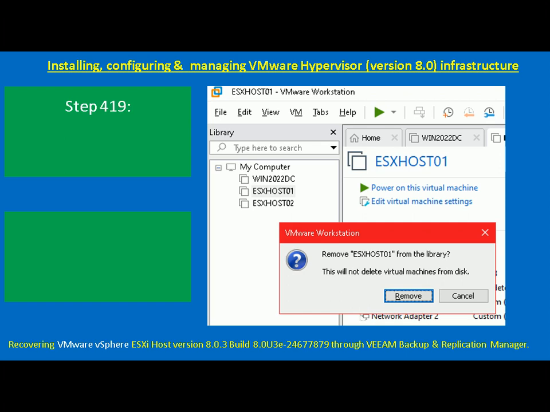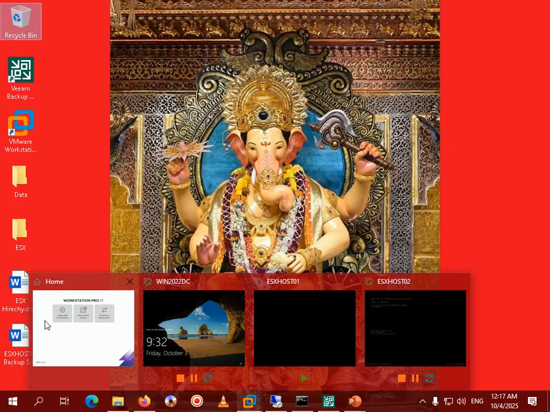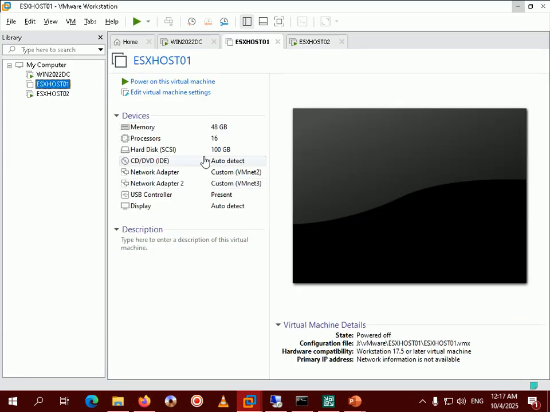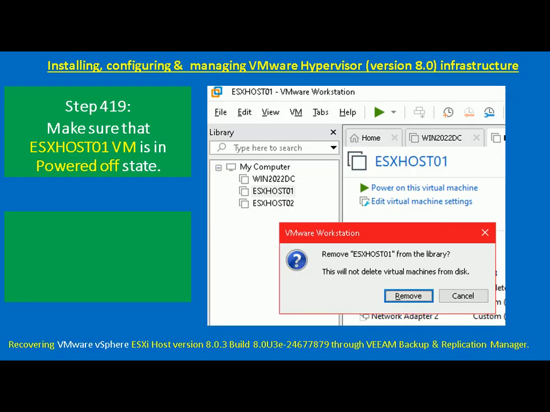So the first step for this particular module is to make sure that the ESXHOST01 VM is in a powered off state. If you remember, we have powered off our ESXHOST01 in the previous module. So I will go back to my machine, and this is my VMware Workstation console. ESXHOST01 is currently powered off, completely shut down. Why do we need to shut down? Because we need to completely remove it from our VMware Workstation console, and plus we need to delete it permanently from our hard disk.